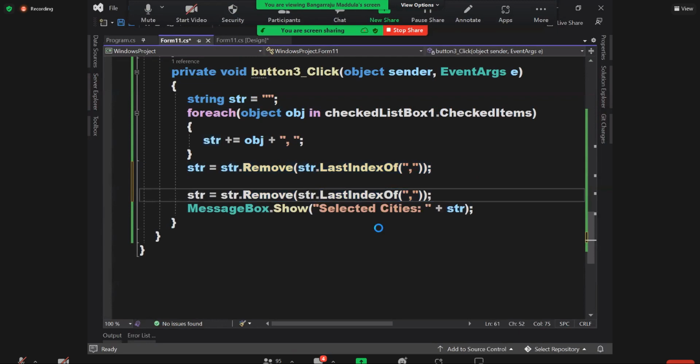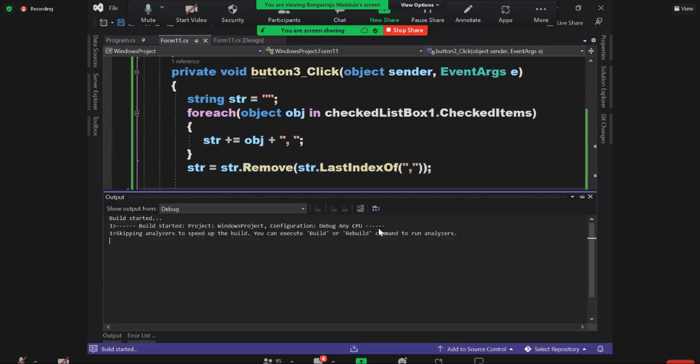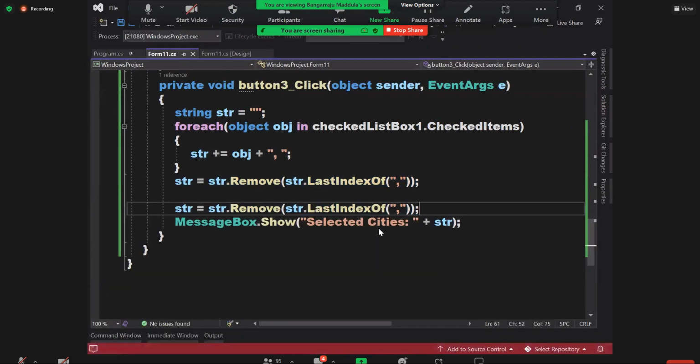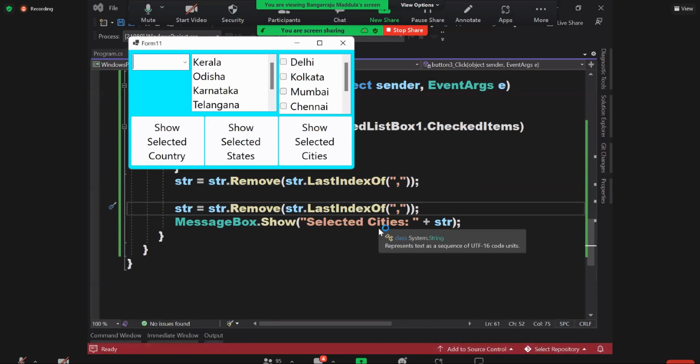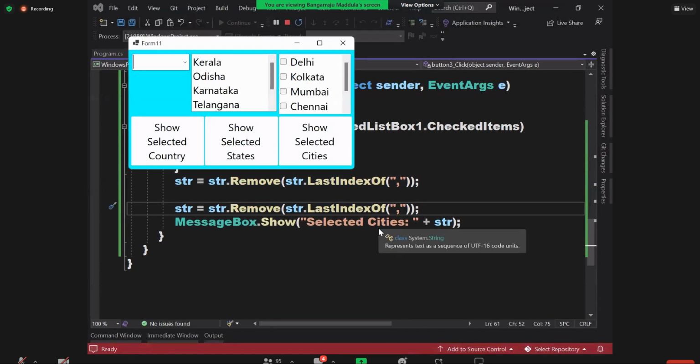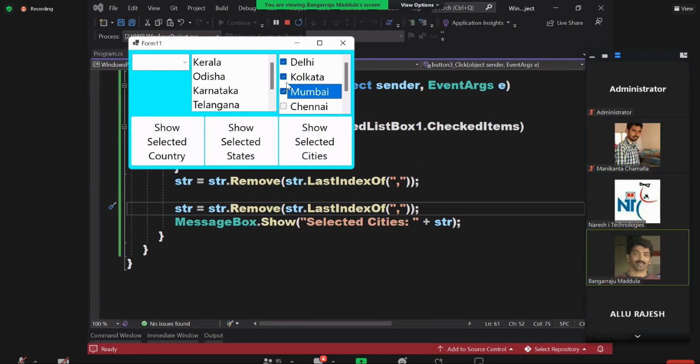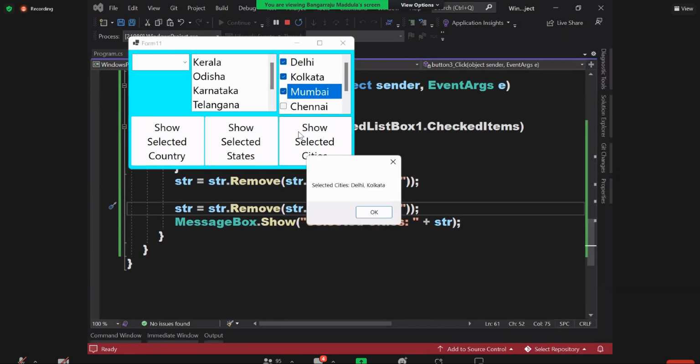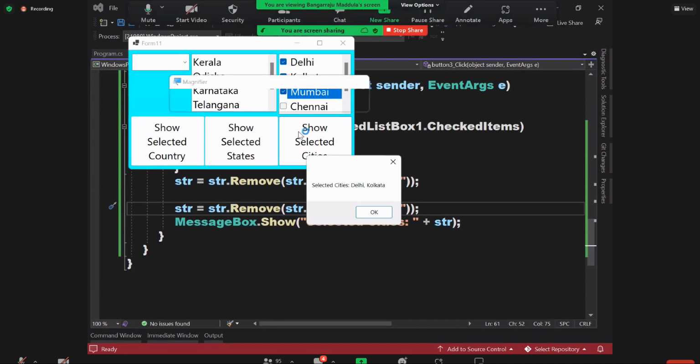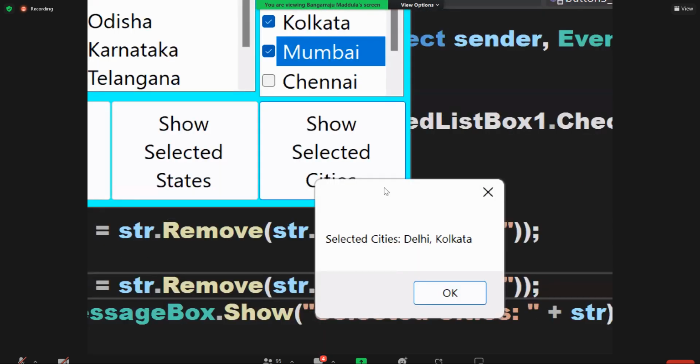I'm calling this again. So, first the last comma in the end is removed. Then the next last comma. Suppose Delhi, Kolkata, Mumbai are there. First the last comma after Mumbai is removed. Next the last comma after Kolkata. See the problem, guys. It removed Kolkata, Mumbai also.